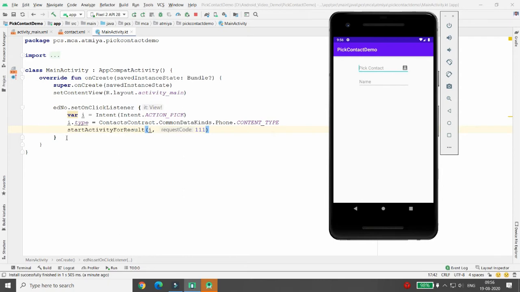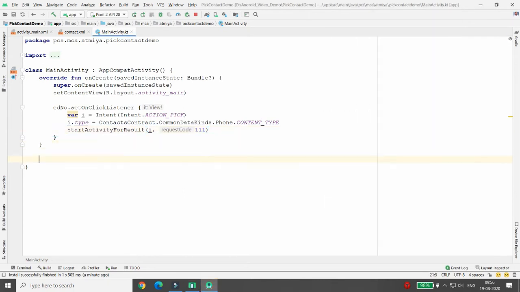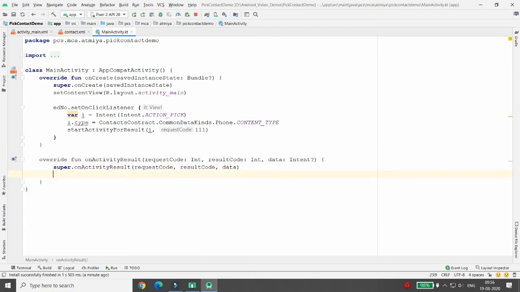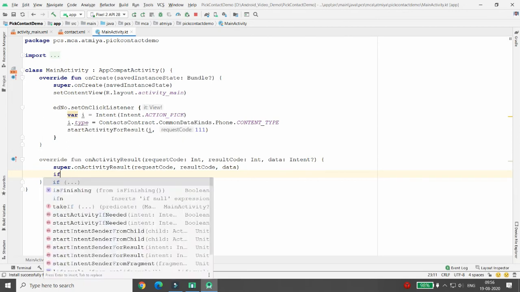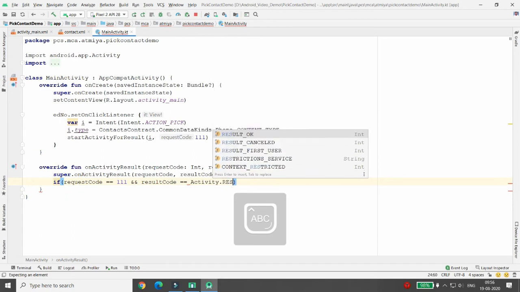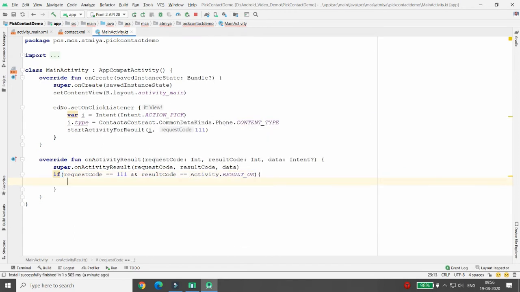And for that you need to override the function, and that function is onActivityResult. Here in onActivityResult, you can just write the condition: if requestCode is equal to 111, it means it will match with this request code. If you write 123, then you need to match with 123. If the request code is 111 and resultCode equals Activity.RESULT_OK, it means if the user has selected that particular contact, then we need to grab the number and name both, right?